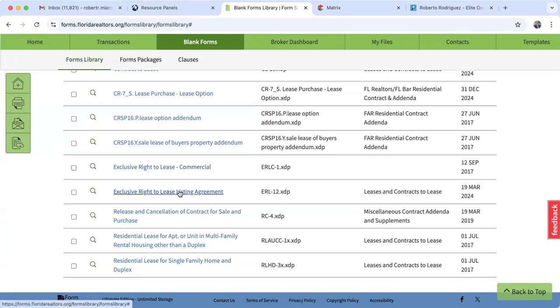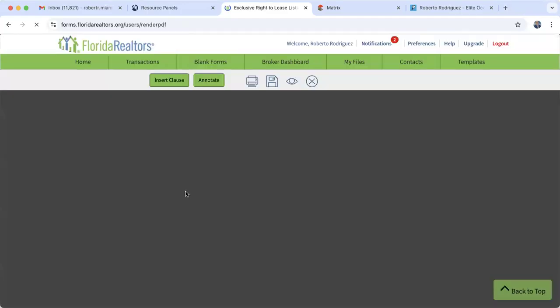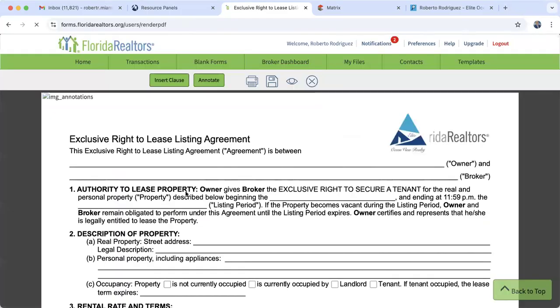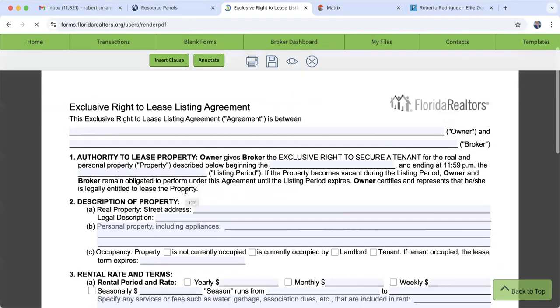And this is residential. When you are listing a property that is commercial for sale, there's also an exclusive right to sell listing agreement for a commercial property. All right, but this is the lease one right here for commercial, and this is the lease for residential. Let's open it up. And it's pretty standard. It pretty much looks identical to the listing agreement that's going to be for sale.